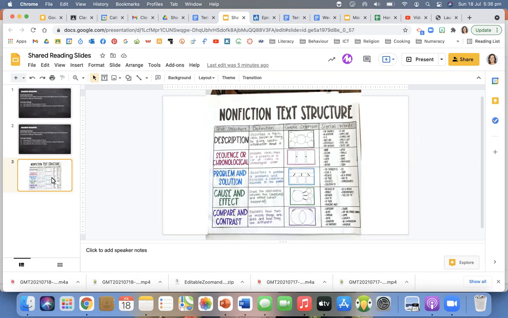So some of the things that we're looking for around that text structure is going to help us later on in the week when we have to do our summarizing, because we can summarize using the structure of the text. So let's go into our text today.